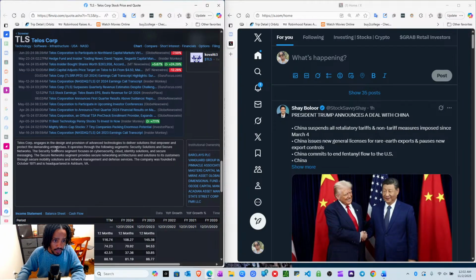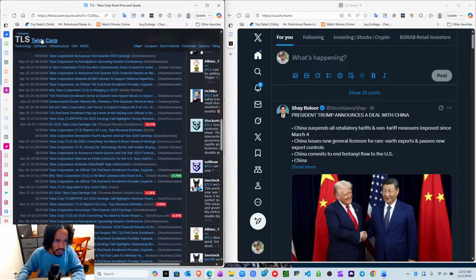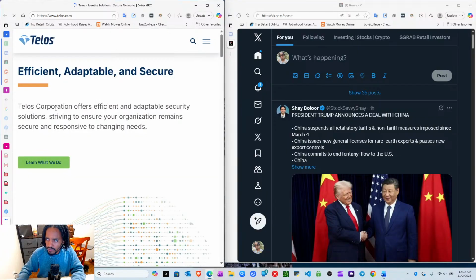This telcos engagement, design, and provision advanced technology to deliver solutions that empower and protect the demanding enterprise. It operates through the following segments: security solutions, secure network, and security solutions segment. Did I? Where is this? They're in my list. I forgot what they did.